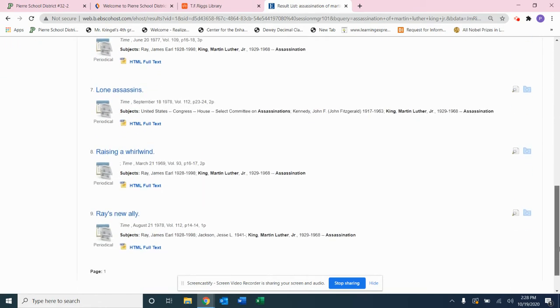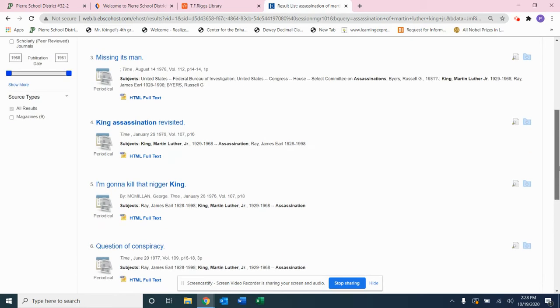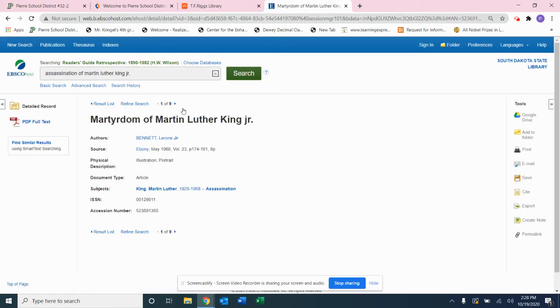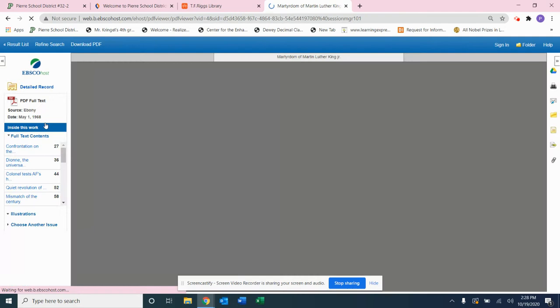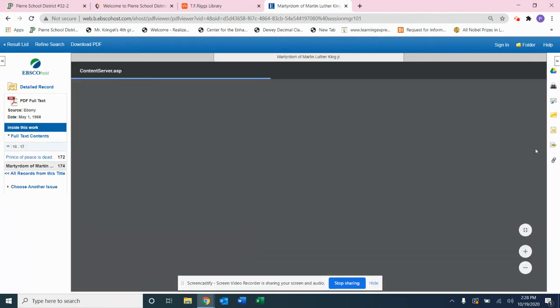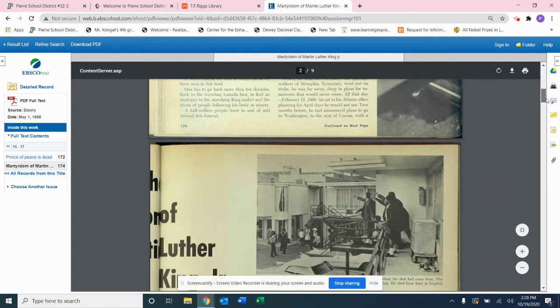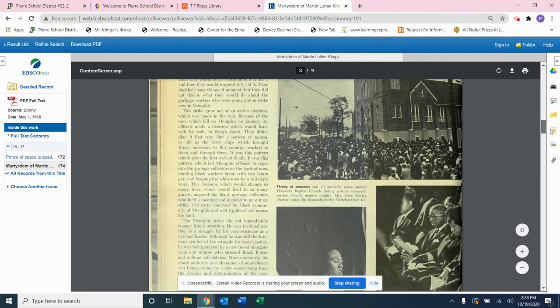So let's look at this one right here. The Martyrdom of Martin Luther King Jr. It's from 1968 and appeared in Ebony magazine in 1968. If you'll notice over here on the left-hand side, you'll see a link to the PDF full text. If I click on that, here is the actual article as it appeared in Ebony magazine in 1968. So you can see someone has scanned this article in for you, and you can go ahead and read it.